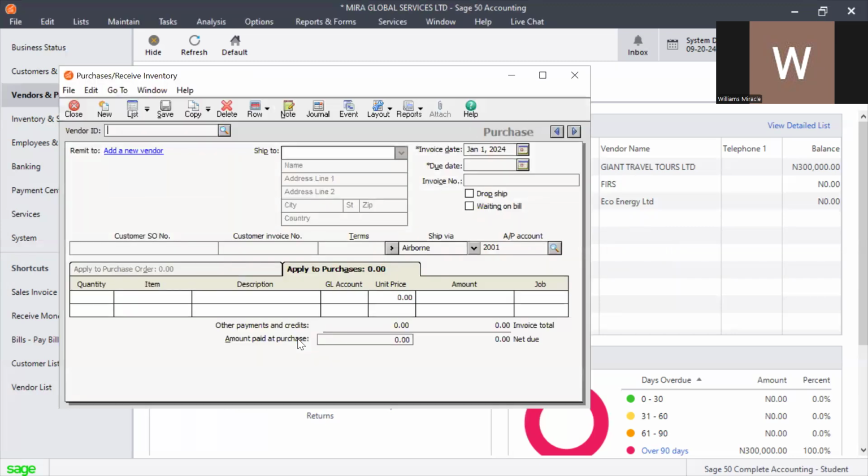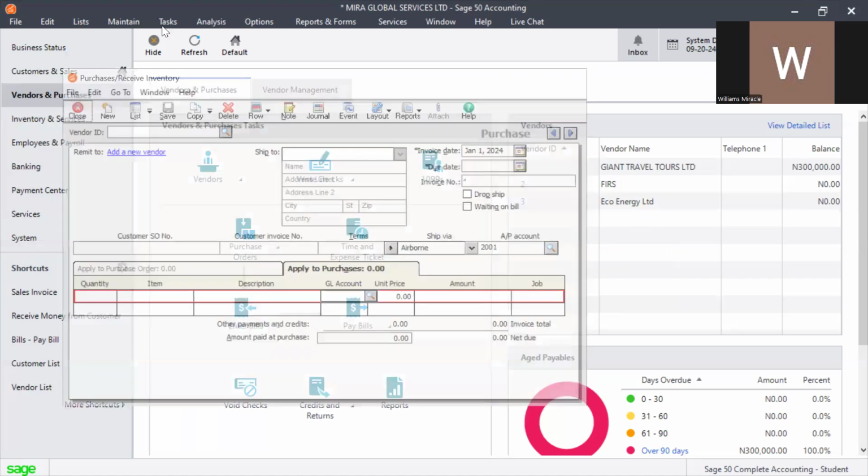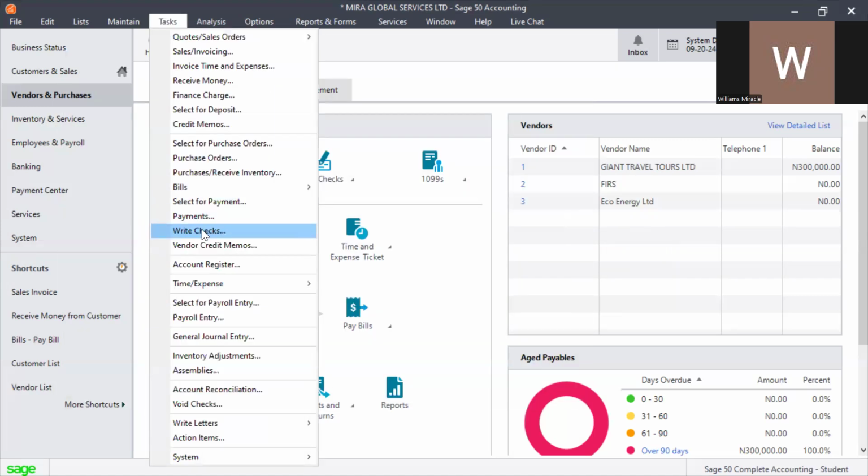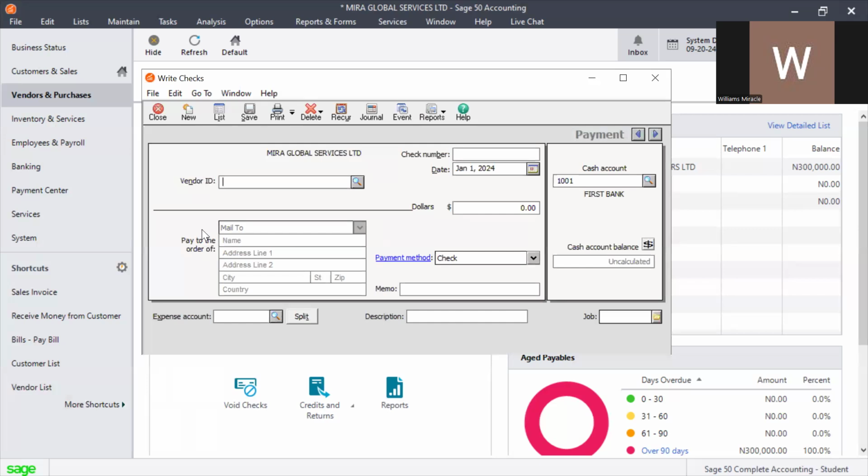You might have accounts for rent. You might have accounts for utilities. You might have accounts for maintenance. You might have accounts for office supplies. They are all expense accounts. The second key feature, as far as expense management in Sage 50 is concerned, is what we call vendors.